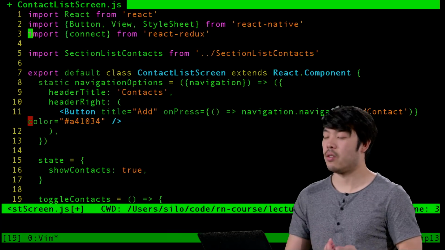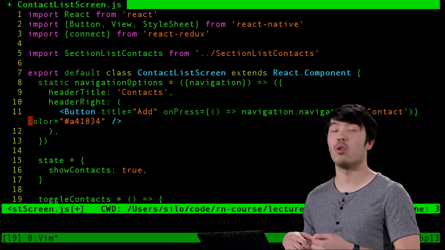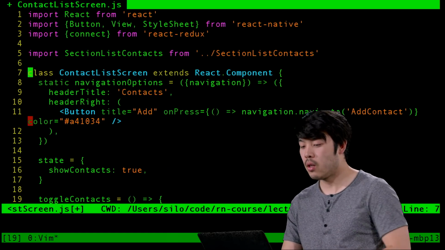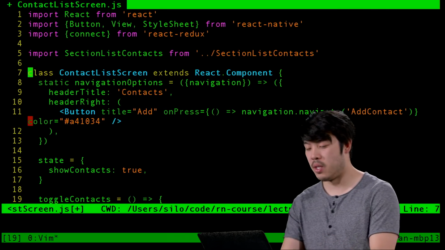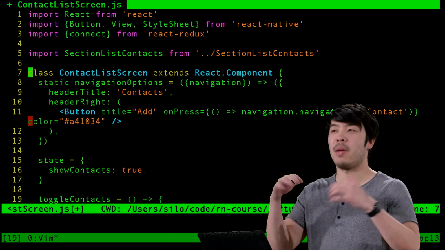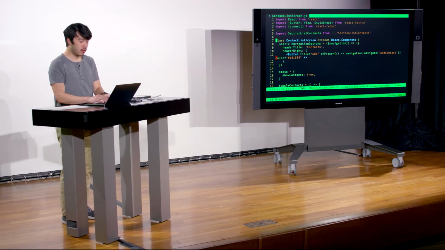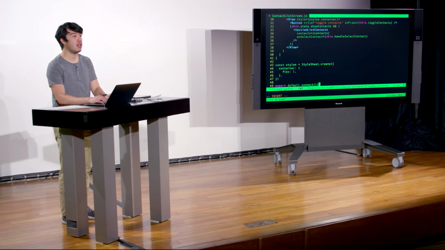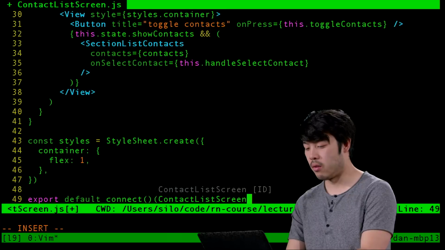So we now have access to this higher order component called connect, which we can now use. So rather than default exporting this entire class, let's actually wrap it in a higher order component. Let's down here do export default connect. We're going to pass it something, and then we're going to pass it the class that we created, this thing called contact list screen.